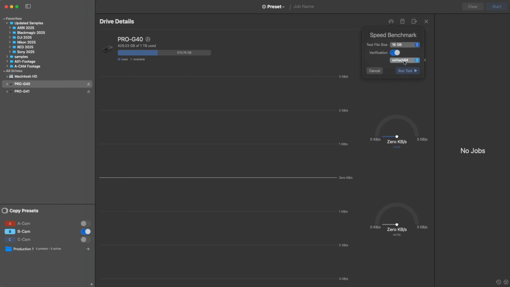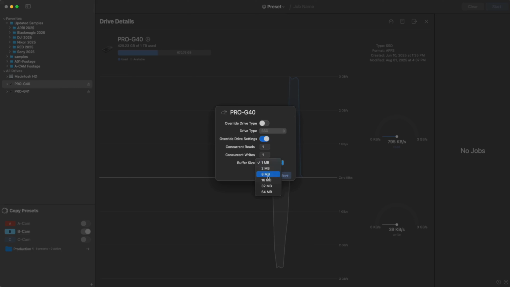If you want to access the speed test history without running a new test, go to the top menu bar, open the window menu, and select Speed Tests. Keep in mind that changing other settings, like concurrent reads and writes or buffer size, may affect your drive speeds. Be sure to test any adjustments before adding them to your live workflow.